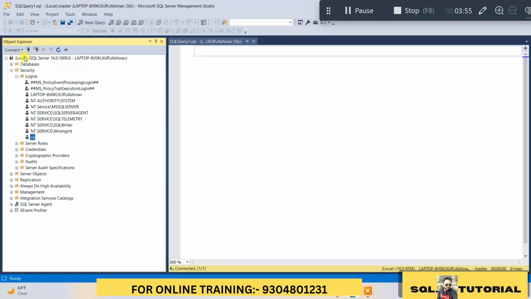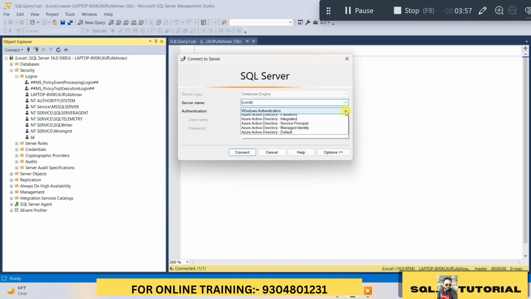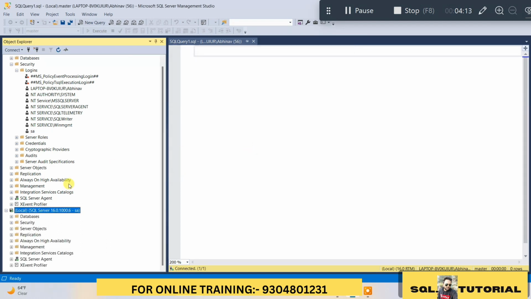I will show you by logging in. When we go to SQL Server Authentication, we provide the SA login and the password that we have just set. Once we connect, we are able to connect here.